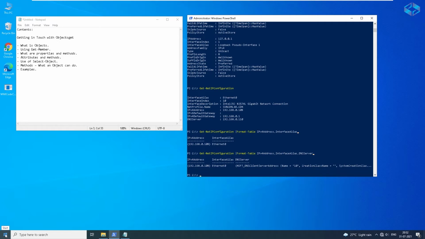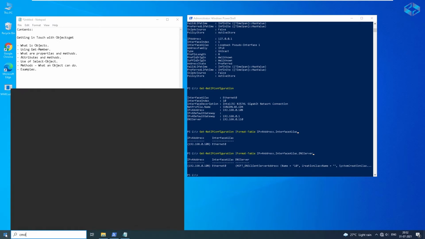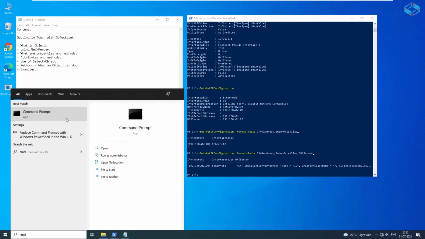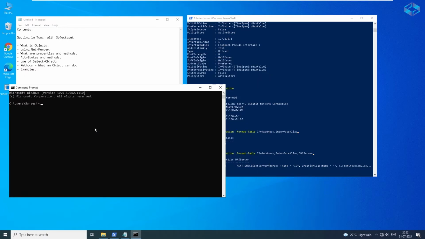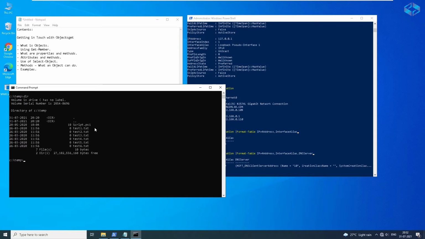Now let's look at another example. I'm opening the command prompt here, just to show you what the difference is. In the command prompt, if you go to cd /temp and then put a dir.